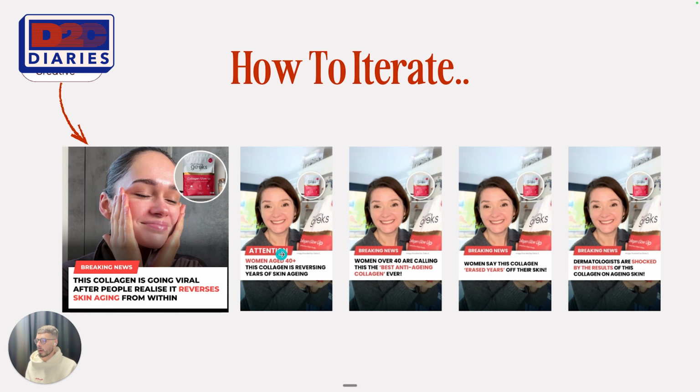Maybe each of these headlines would be a slightly different angle. So we could test joint pain with collagen. We could test reverse aging, skin, etc. As I say, this is a perfect example because we're not only changing the visuals, but we're also able to change the persona. It's part of that wider layering system of iterations now.